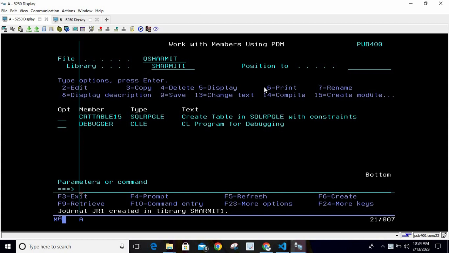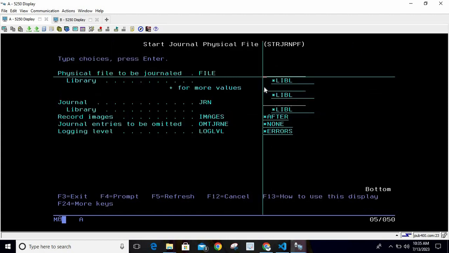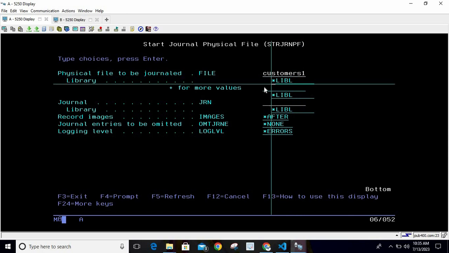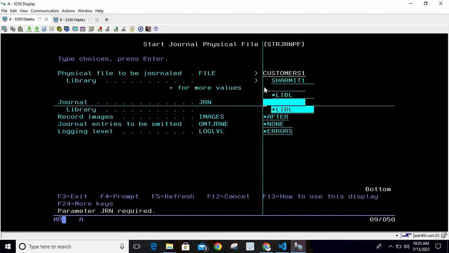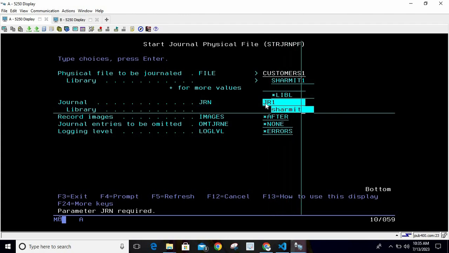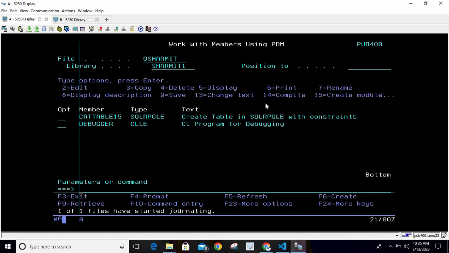To start the journaling, you need to write STRJRNPF and then press F4. Here you need to mention the file on which you want to start the journaling. So I mentioned customers1, and the library name is Sharmit1. Before hitting enter, we need to mention the journal also, like which journal you want to use. So I will make it JR1 with library Sharmit1. So it starts the journaling.